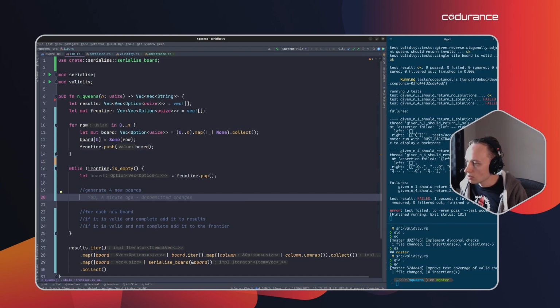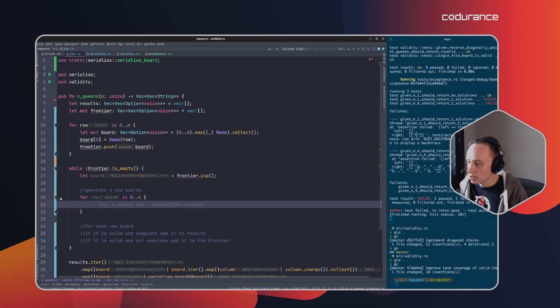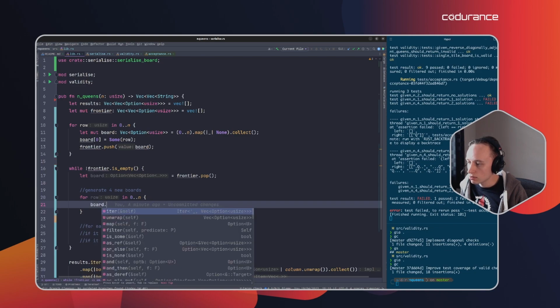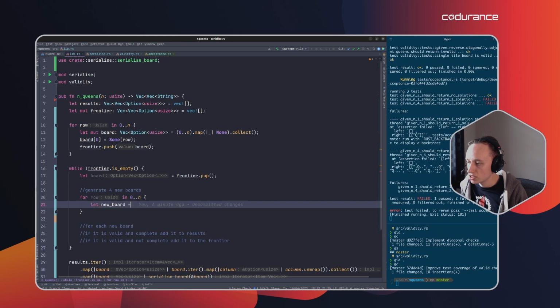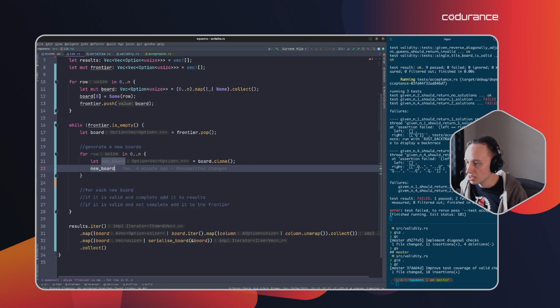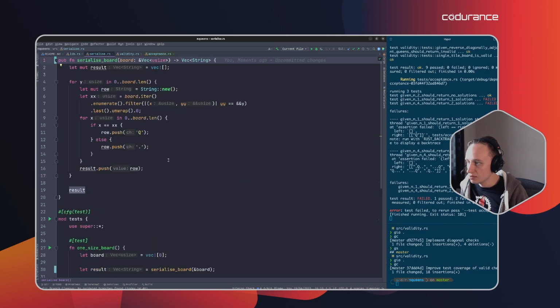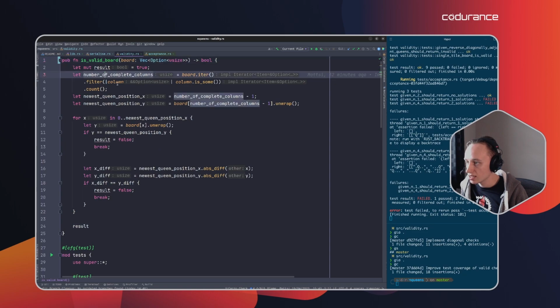So for, let's say Y, oh, we used row up there. Let's just stick to the same convention, say row. For row in 0 to n, let new board equals board.clone. So generating a new board, and then we're going to say we need to know what the latest doohickey is. Basically, we need the same bit of code we had in validity over here to get a number of complete columns.